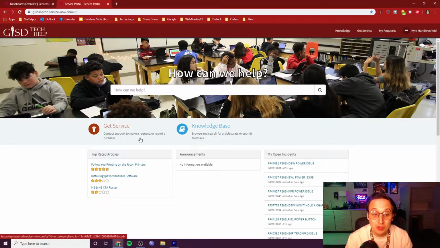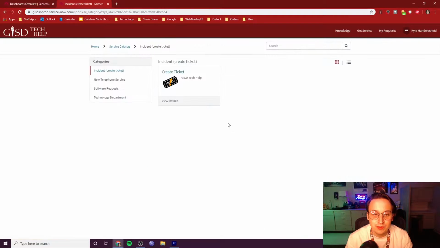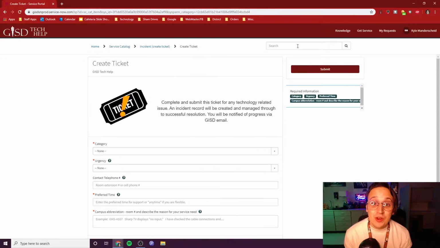Next up, you're going to want to click Get Service, and then Create a Ticket. Here we are, the ticket creation screen. Let's go through a scenario where we would make a ticket in a normal day-to-day situation. A student has a Chromebook, and they come to you and let you know that the keyboard's not working and that they need help. And now you need to make a ticket for that. Let's see how we would do that.